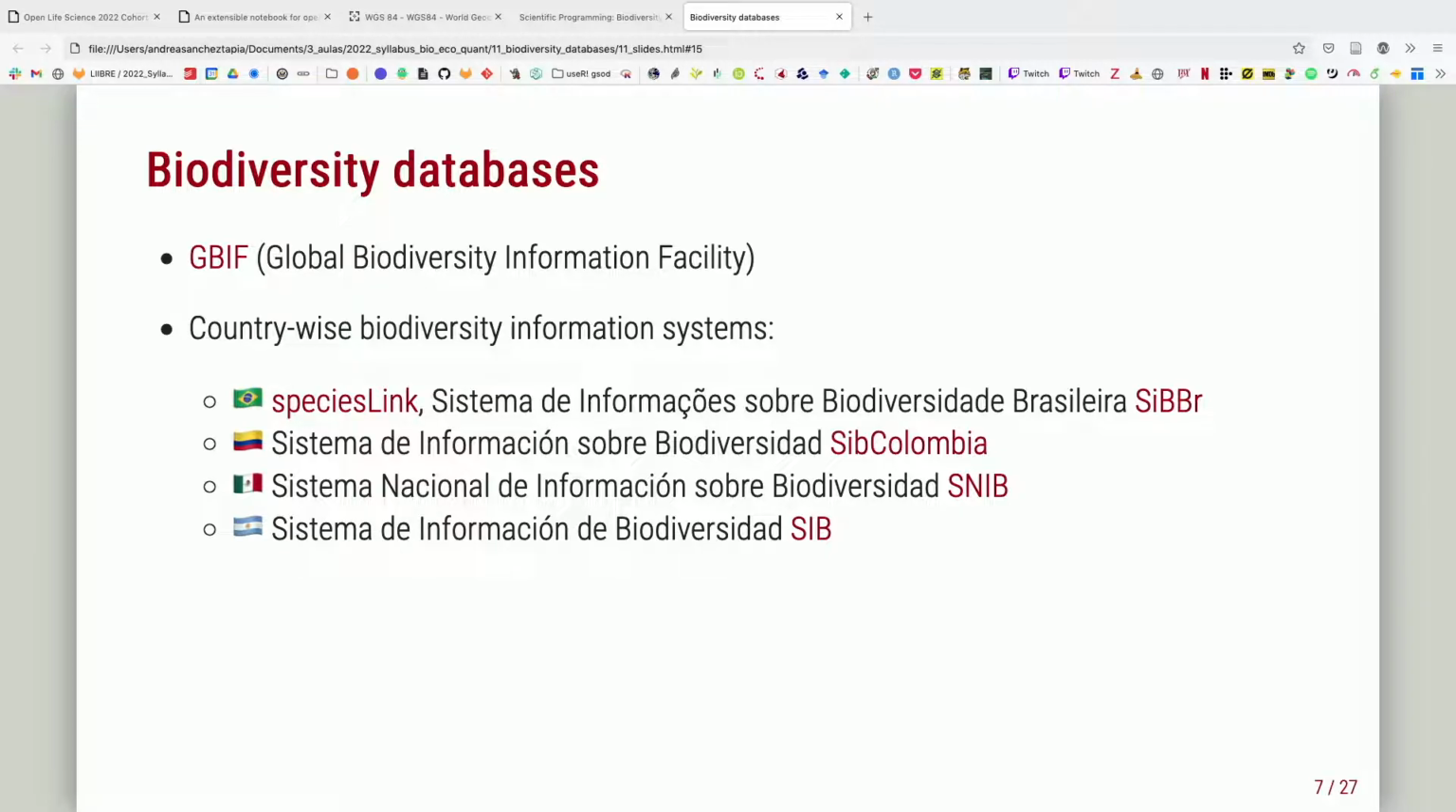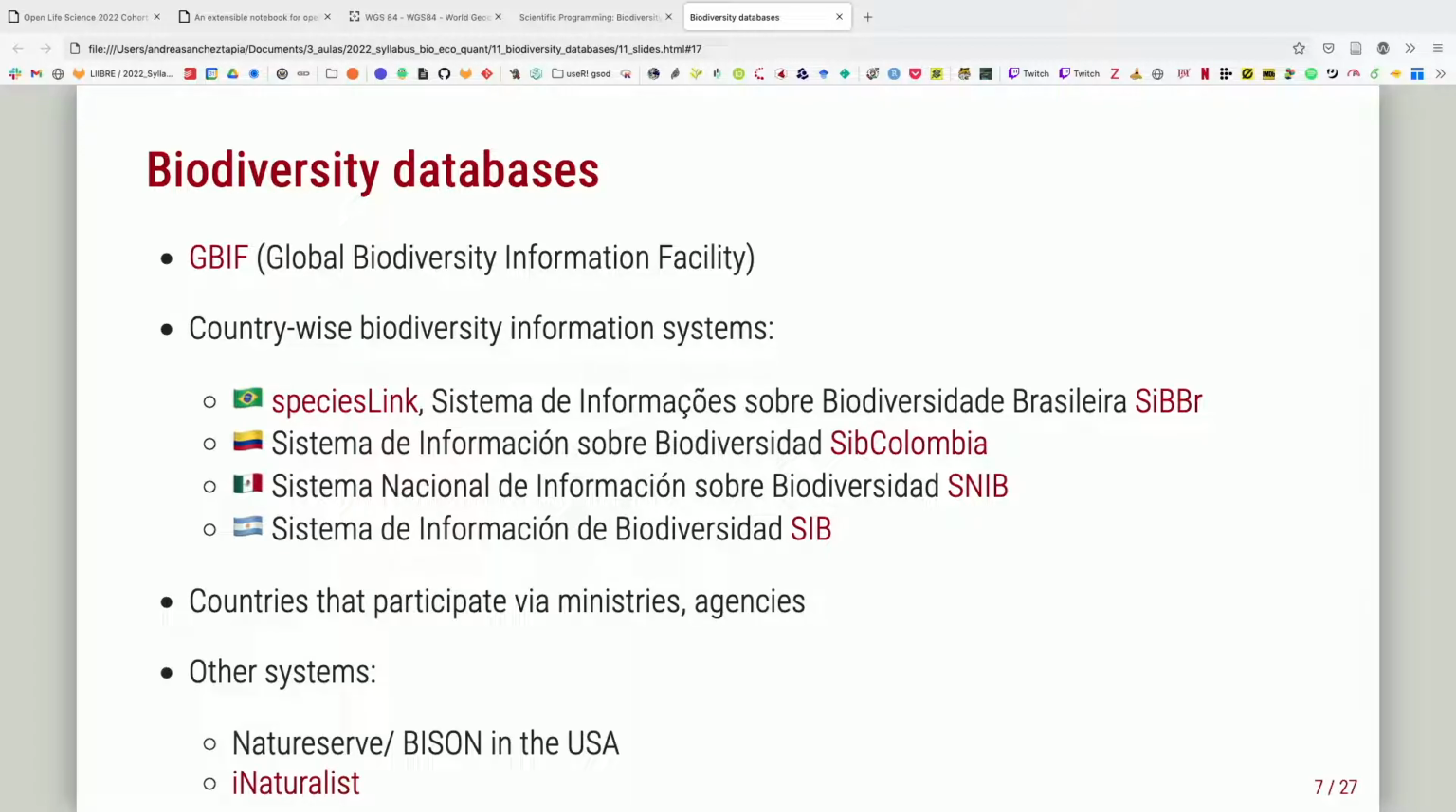In Colombia, we have the CIB Colombia. It's based in the Instituto Humboldt, and they are the ones who are responsible for the link to GBIF. And Mexico and Argentina, I didn't know that, they also have. But you can come from a country where the collections go directly to GBIF. And there are some countries that participate via their ministries, depending on their organization. So, but the large repository is GBIF.